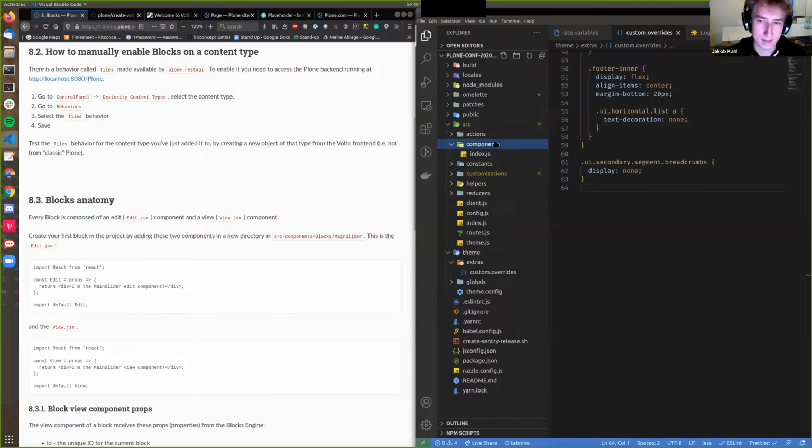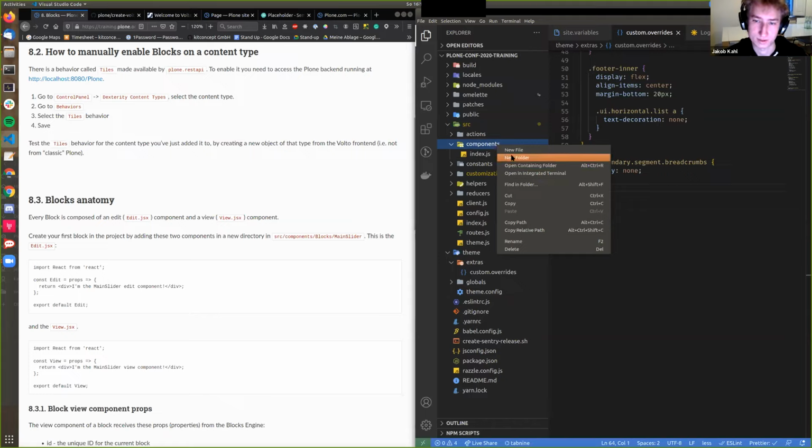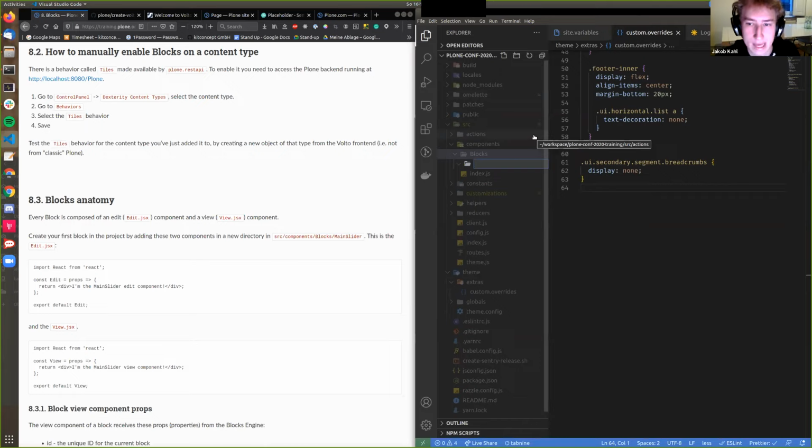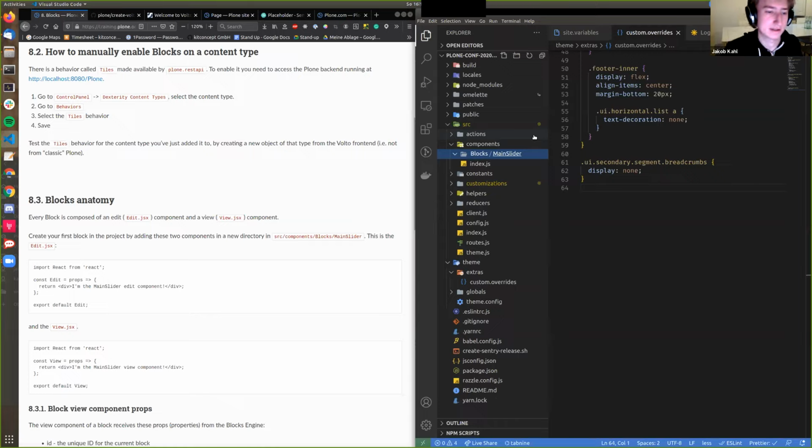Inside of components, the structure you use is not really important for Volto, but usually it's good to have some folder structure that fits your purposes and makes having an overview of your components easier. So for our case, we create a blocks folder in which we will create all our blocks. And inside the blocks folder, for each block we want to create, we create another folder. In this case, the main slider folder. And in that, all files related to our main slider component will be created.